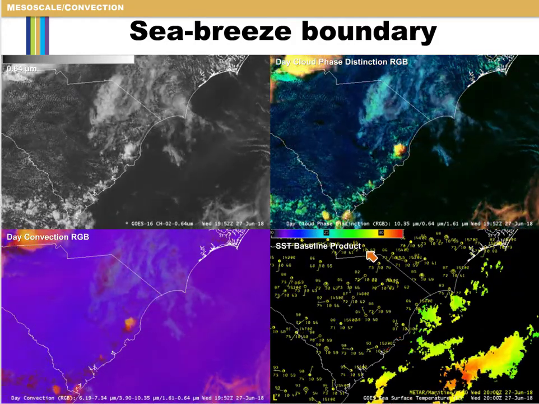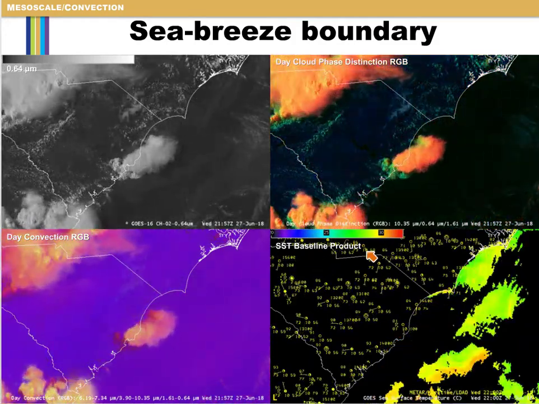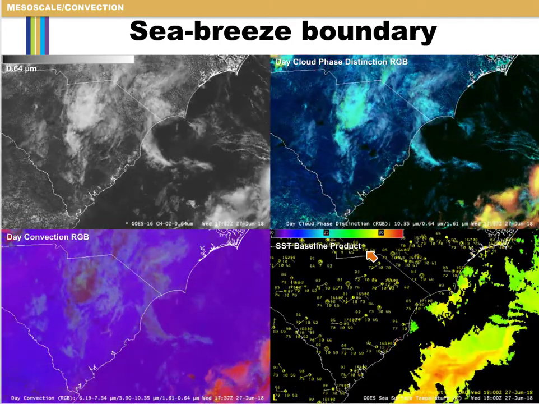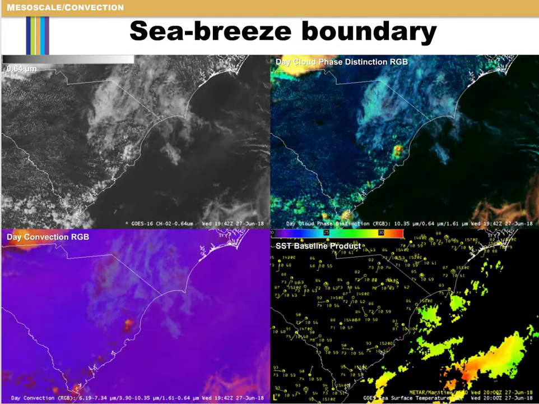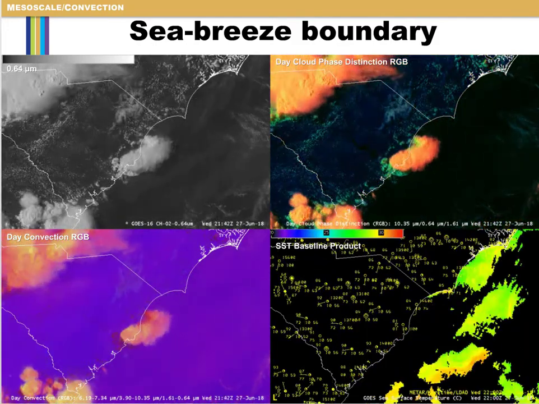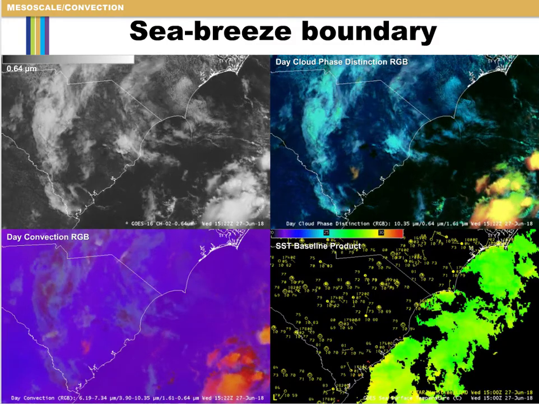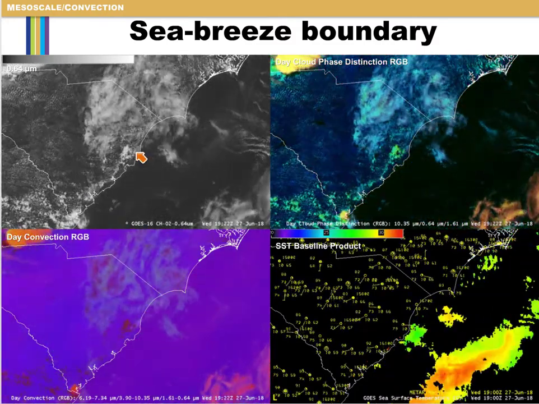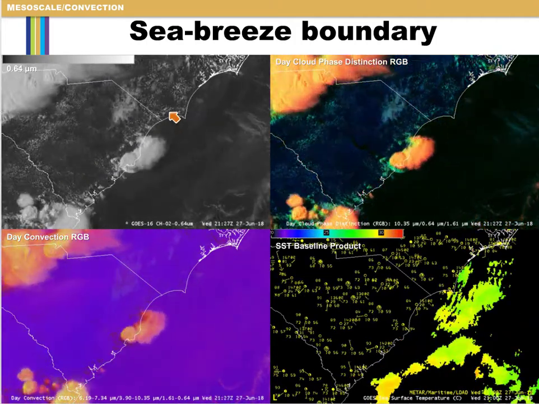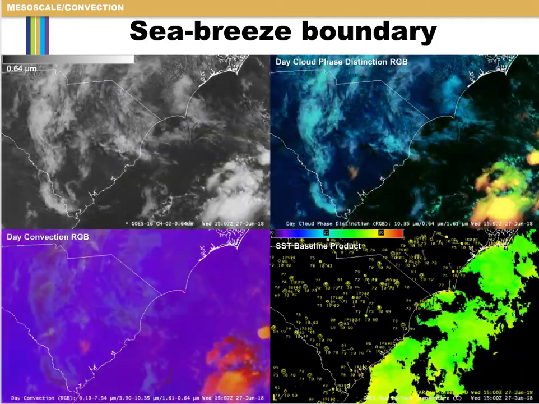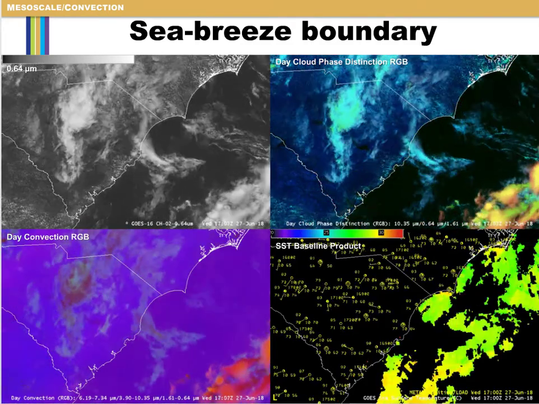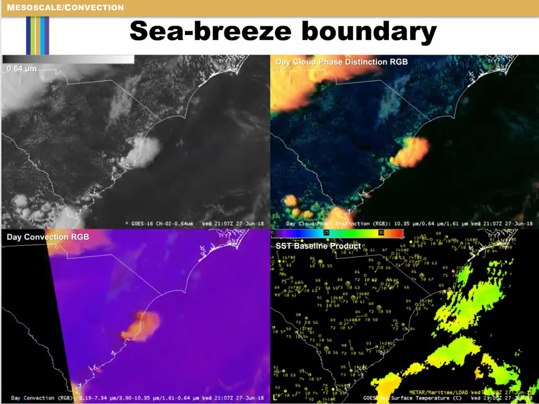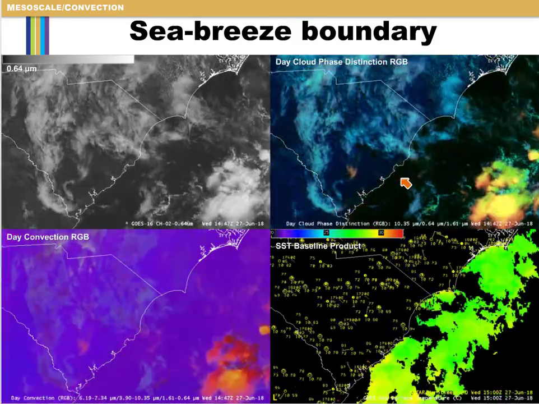In the lower right, we have the METARs along with the GOES SST baseline product to assess the temperature difference between the land and water, as well as wind direction for sea breeze passage. Once the difference between the water temperature and land temperature exceeds a threshold under quiescent synoptic conditions, the sea breeze boundary begins moving inland, which can clearly be seen as a line of cumulus in the visible and day-cloud phase distinction RGB moving inland.